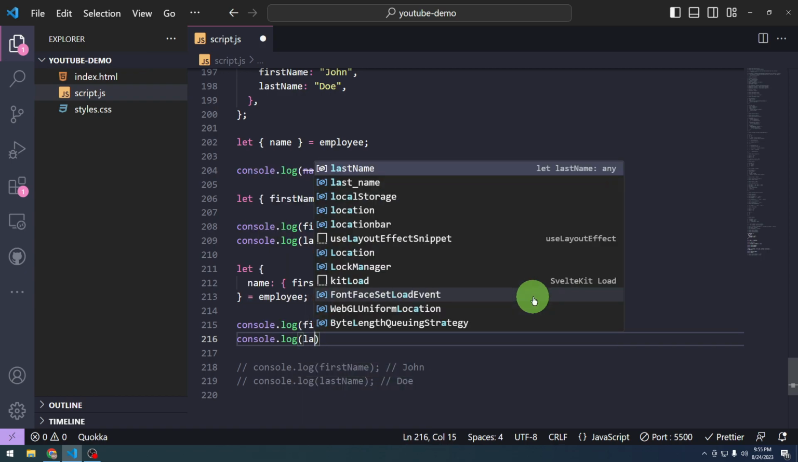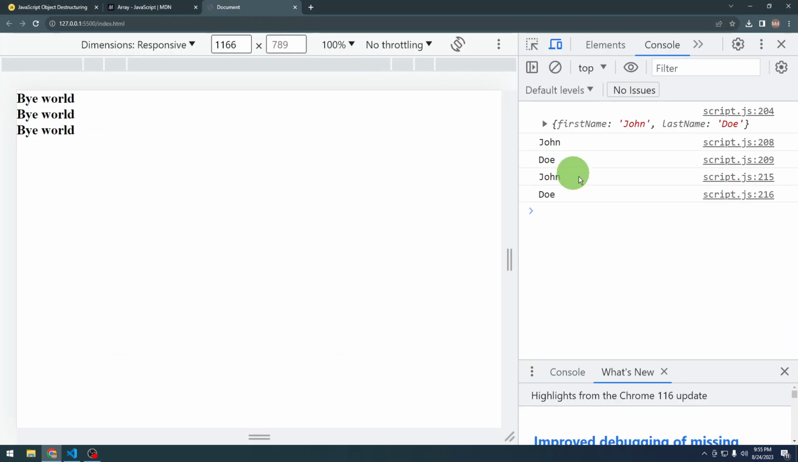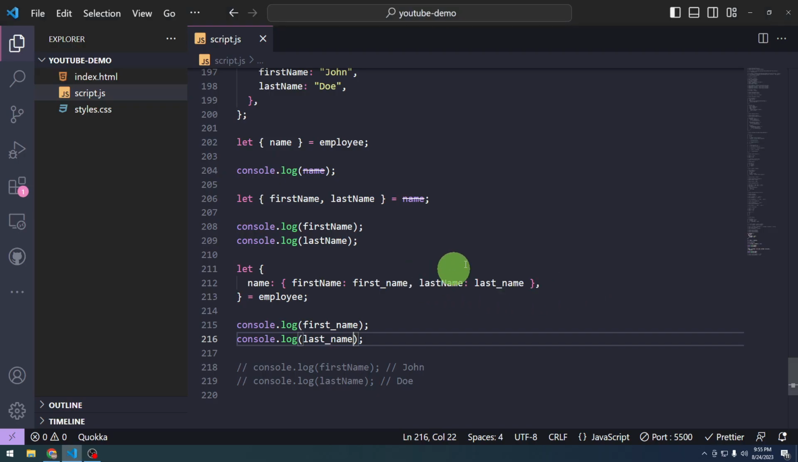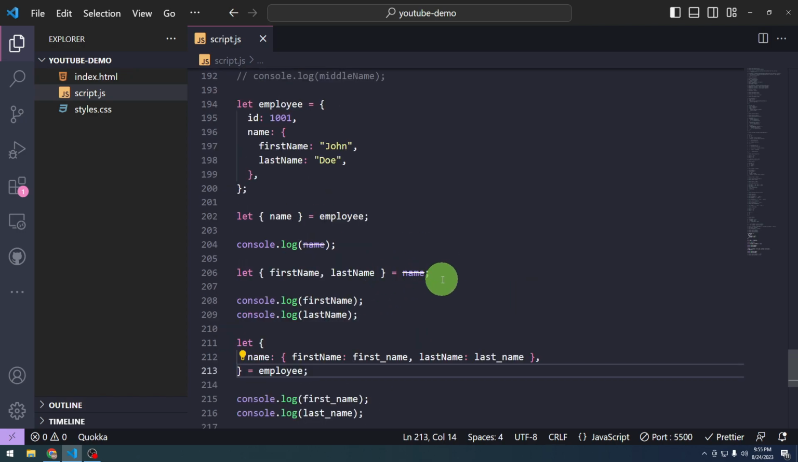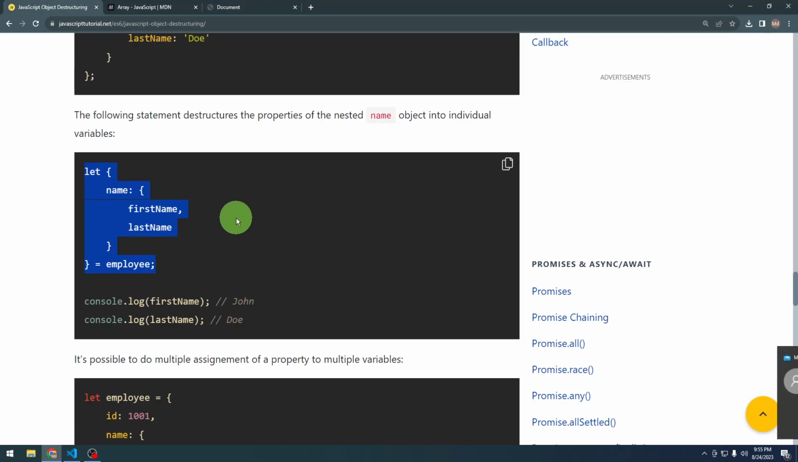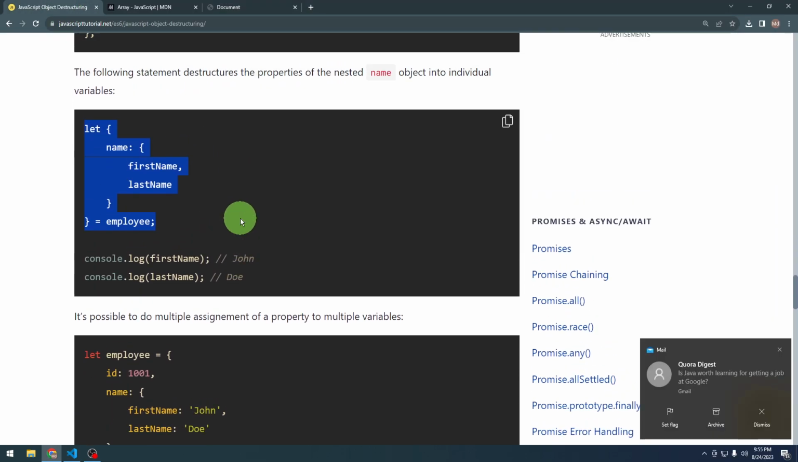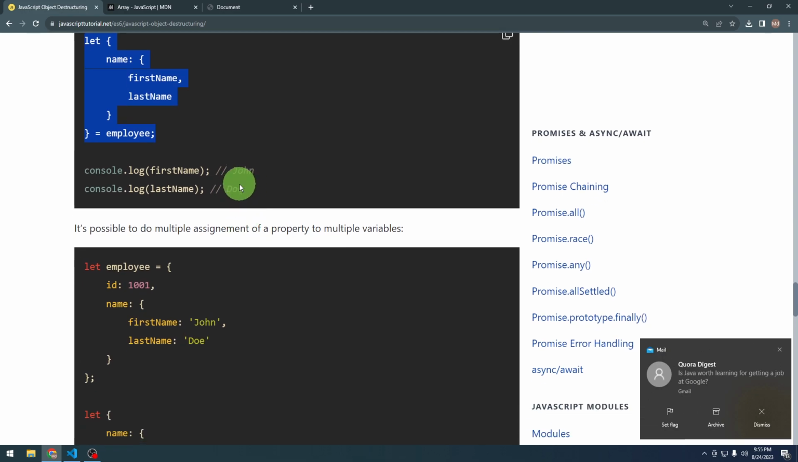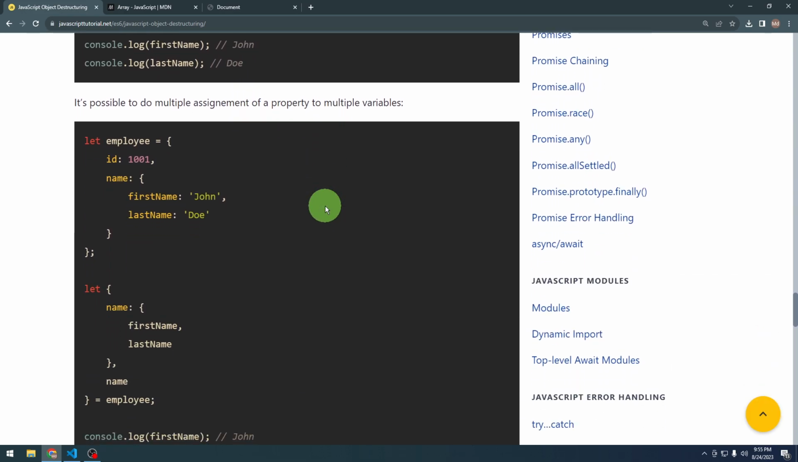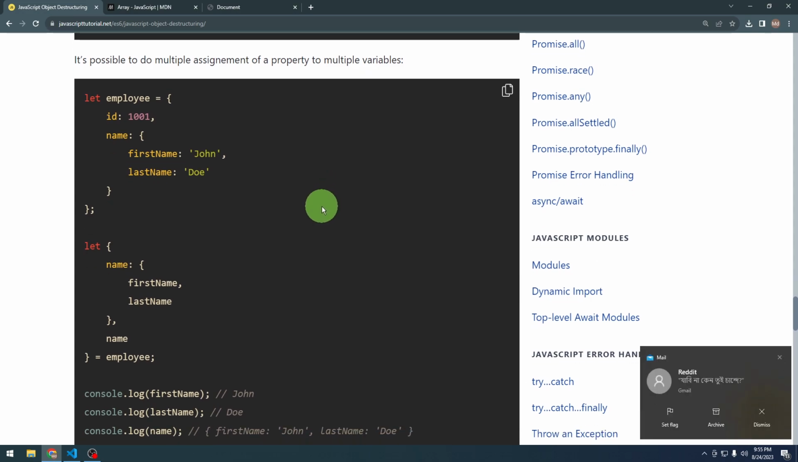Console.log list underscore name, and we'll get the exact same value from here, John Doe, because we are doing the same thing, but here we are doing it in a simpler way so we can understand things step by step, and here we are doing it in a bit advanced way or a nested way. They're doing essentially the same thing, but yeah, it's a bit complex. Okay, so it's possible to do multiple assignment of properties to multiple variables. Okay, so they are doing the same thing here now.